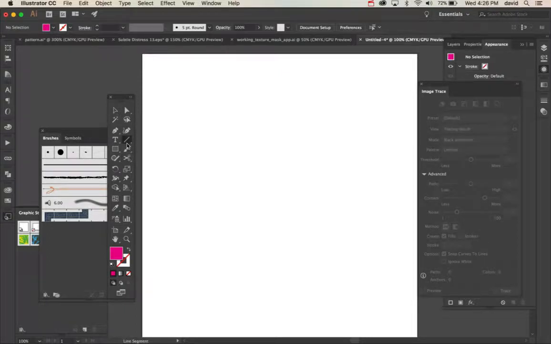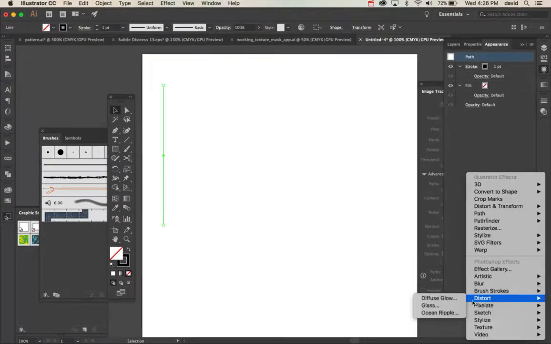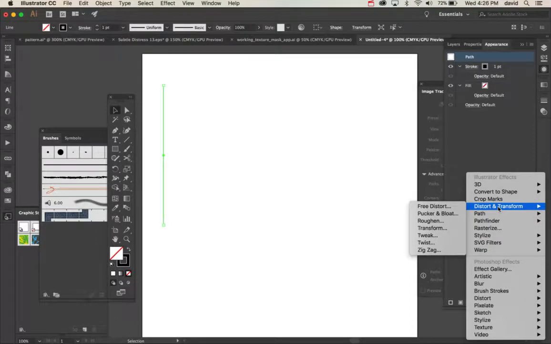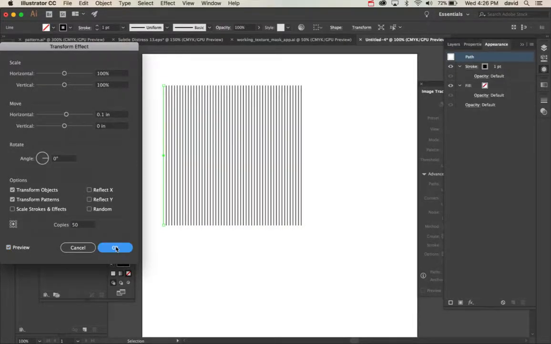All right, so let's take a look at one more thing that we can do with the appearance panel and turning it into a graphic style. I'm now going to take this line here. So I have my line. If we look at the appearance panel, there it is. I'm now going to change this, go to distort and transform, and go to transform. I'm going to move this 0.1 horizontally. Let's look at the preview. Yep, I like it. Let's do copies. I don't know, let's do 50 copies and do OK.